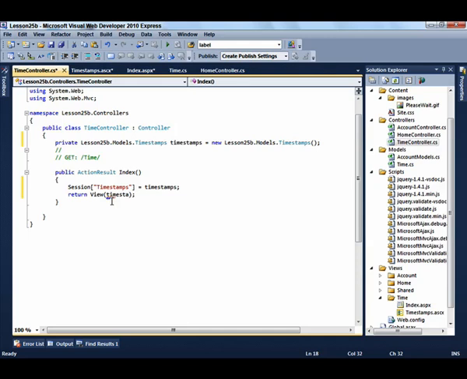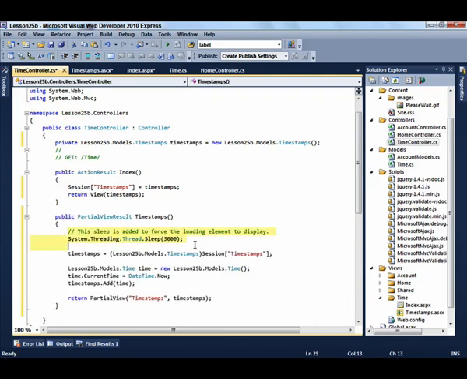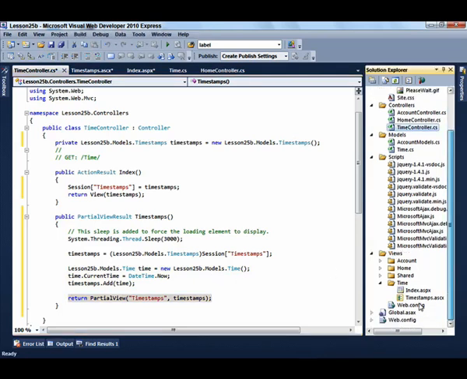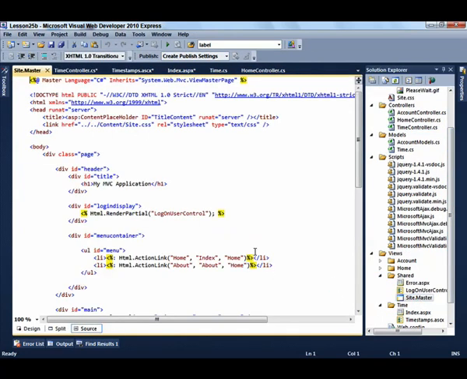And then add a timestamps action method that's going to return a partial view. First thing we're going to do is sleep for a little bit. Set the timestamps equal to the session value of timestamps, add another timestamp, and then return the partial view to the timestamps.